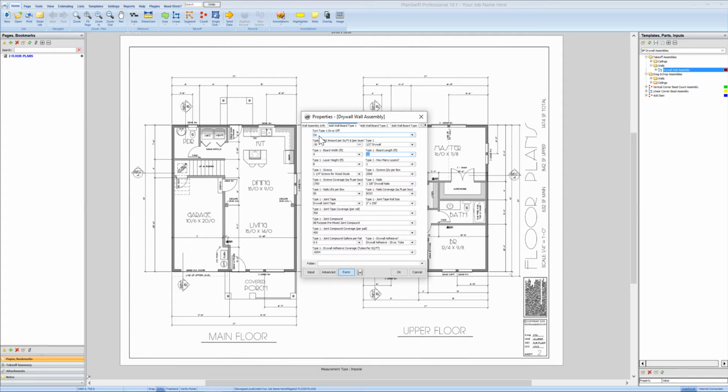So in this wall assembly, you've got 4 different material board types you can add. You've got corner bead you can add, horizontal corner bead if it's a soffit wall. You can add resilient channel. You can add primer surfacer as well.